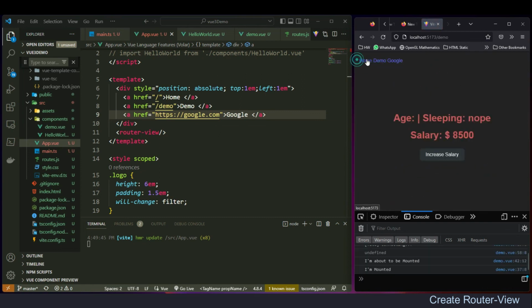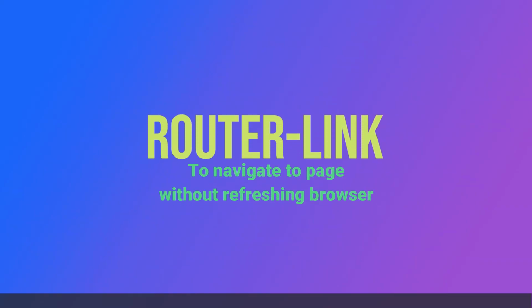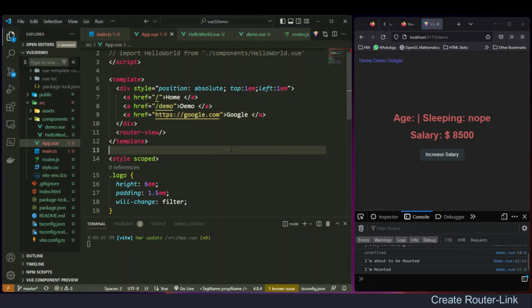Now again, it does the same thing. You could see that my page is getting refreshed. Each time I change, my page is completely refreshed. I don't need this one. I will do something instead of giving an href.